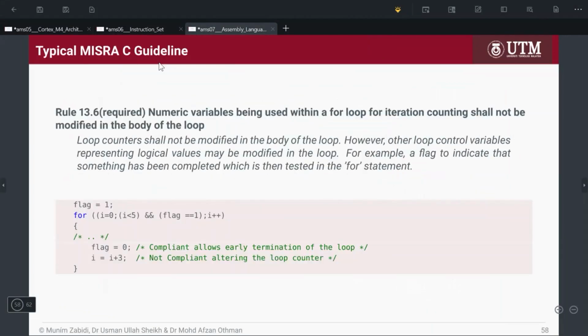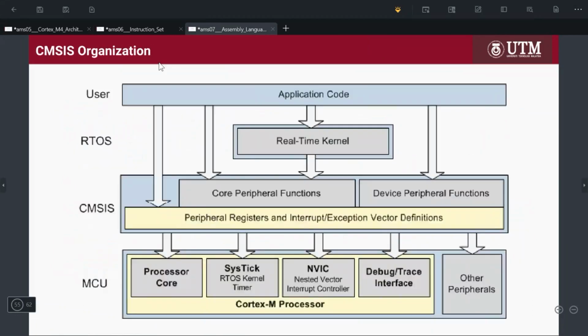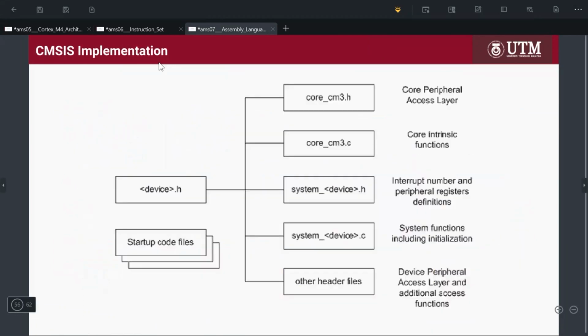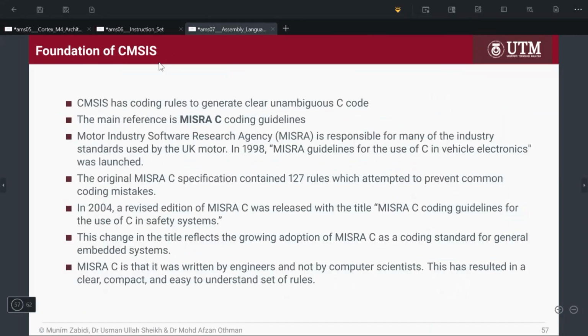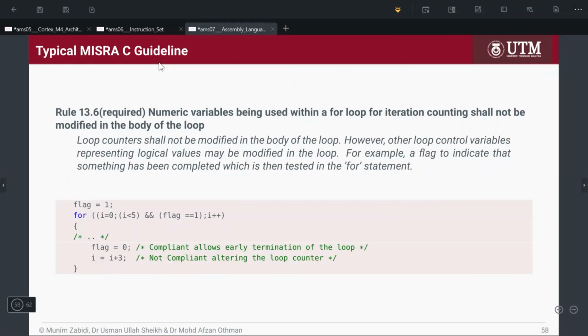Okay, so for CMSIS, one of the things that is standardized is the C coding convention. There are many ways to write C code that gives you errors that are not very clear, so subtle errors.